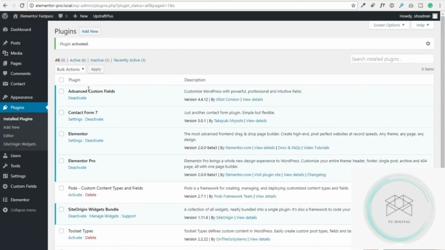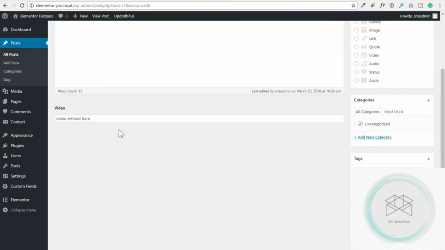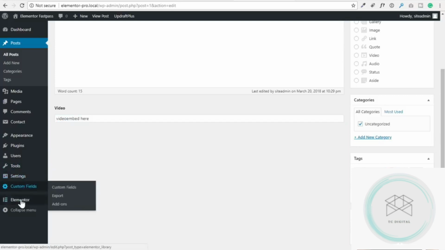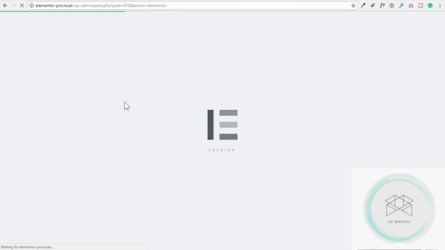Okay, so I've already activated Advanced Custom Fields right here. Let me go to posts and let me go into the only post that there is, and you can see here's a field I already created in Advanced Custom Fields called Video Embed. Okay, so let me show you how that works. So I'm going to go back to Elementor, My Templates, and let me go back to the blog template that I created. Let me click on Edit with Elementor.